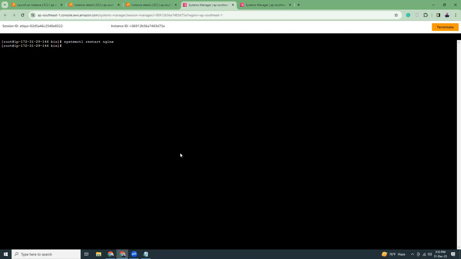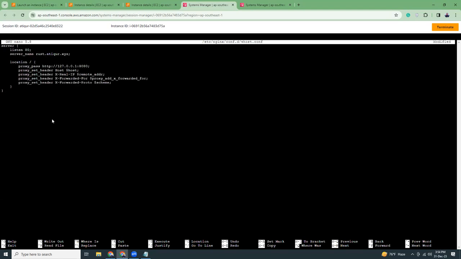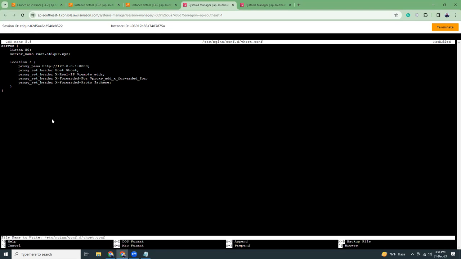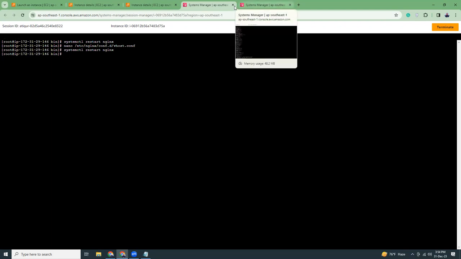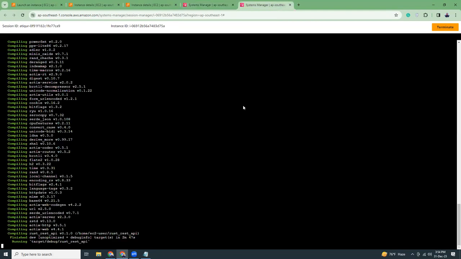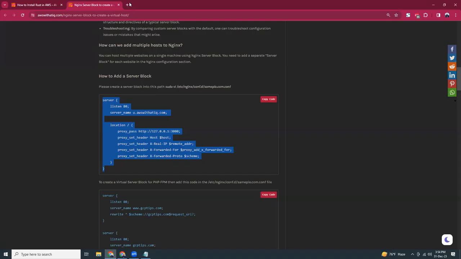Now we are going to edit the virtual host file to create the server block. So nano /etc/nginx/conf.d/host.com. Then I'm just going to copy this whole thing and paste it here. Control X. Now restart Nginx again. Good. Now Nginx is running and it is listening on port 8080 internally and forwarding to port 80. Okay. Now what we are going to do is copy the public IP and then go to here.